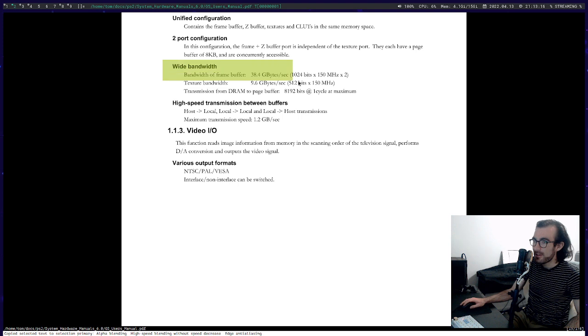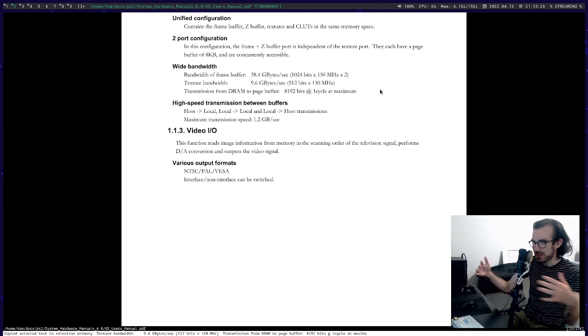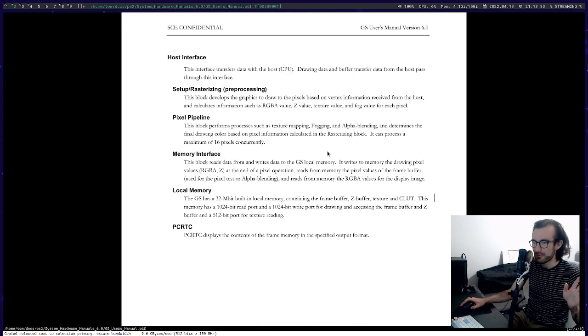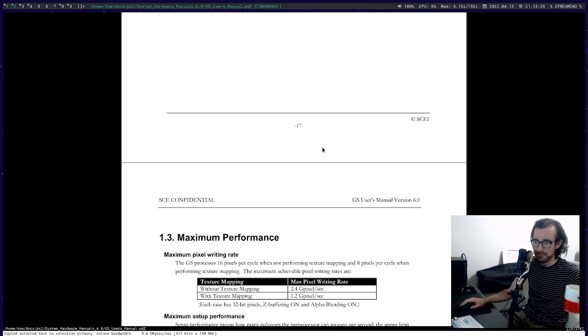Local memory, this is great. Bandwidth of frame buffer. By the way, texture bandwidth, okay? 9.6 gigabytes per second. 9.6 gigabytes a second of texture transfers within the PlayStation 2's memory. Insane, right? That's ridiculously high. Completely makes up for the 4 megabytes total VRAM, including frame buffer.